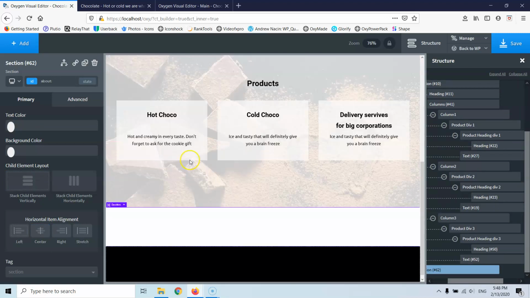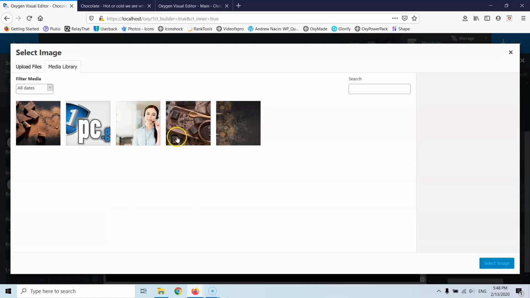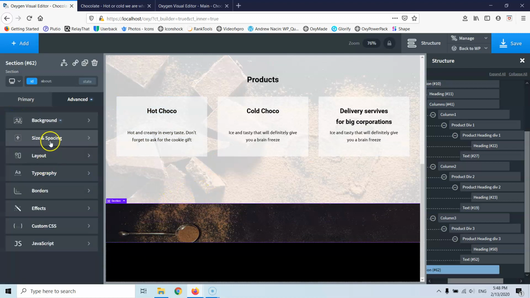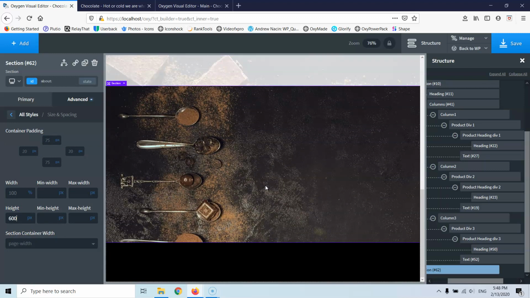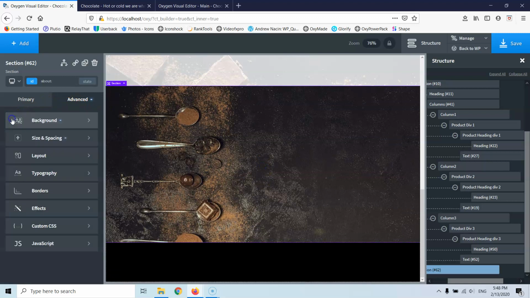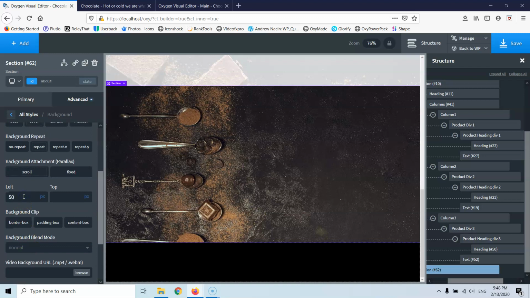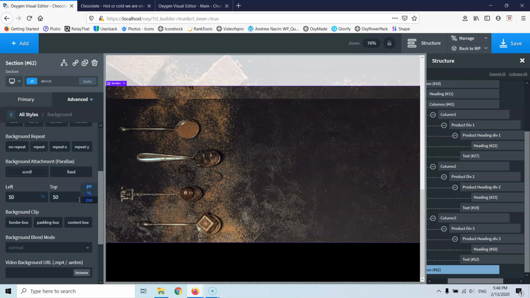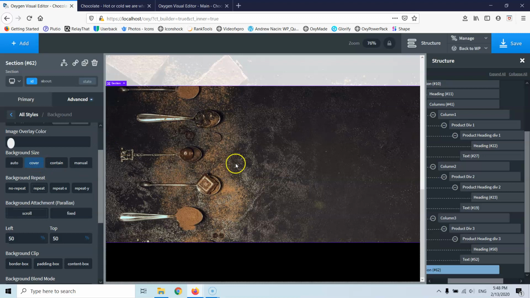Okay. And this section will also have a background, which will be this one. Of course, I need it to have the same height. So let's go for sizing and spacing. Let's go for 600 pixels. Okay, this is great. And after that, we need to have the background and the focal point be in the center. So 50%. And cover. Okay.